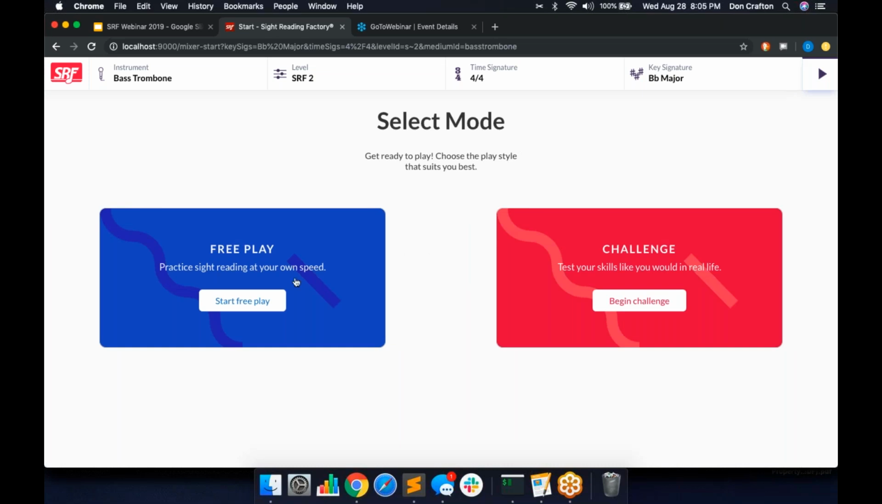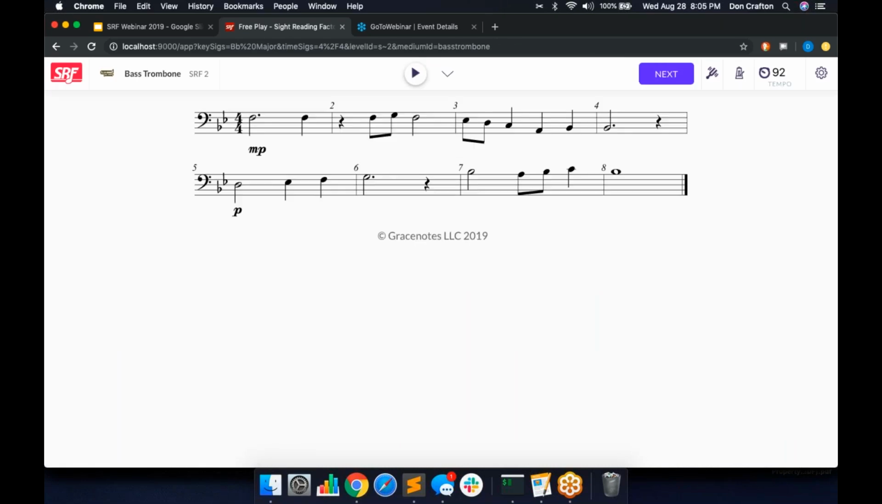And then here, I'm going to use free play. Again, I'll talk about free play and challenge in a moment. I'm going to use free play, and I'll generate some music. So from the time that I click that button to start free play, till the time that you saw the music on the screen, it composed the music. So it was virtually instant. So no one has ever seen this exercise before.